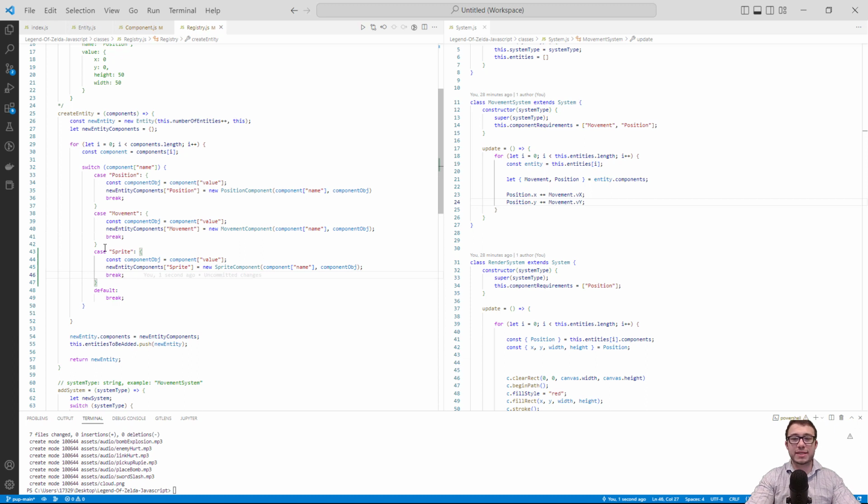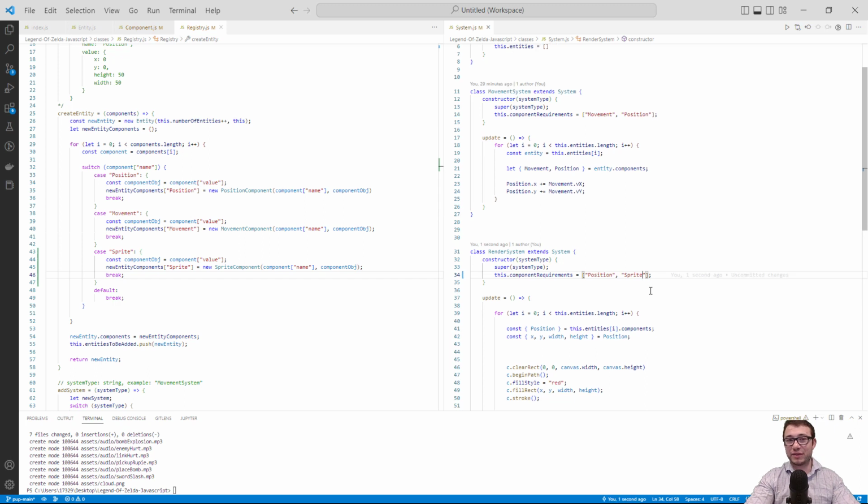And now let's add this sprite component into the component requirements of our render system. If you remember before, I actually had mentioned that we would be creating this kind of component and that we would be adding it to the component requirements of render. So now we will go do that. Sprite. And also let's add this to our player component, or to our player entity, I should say.